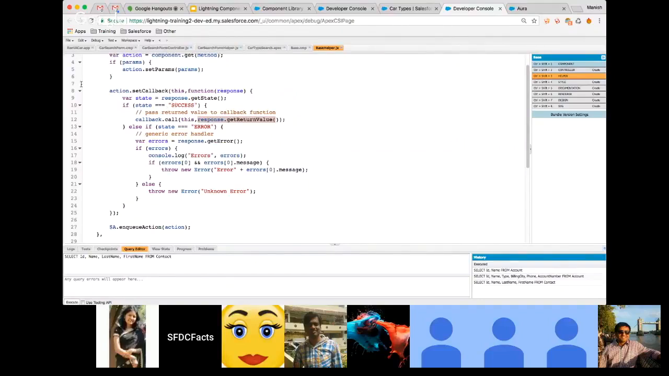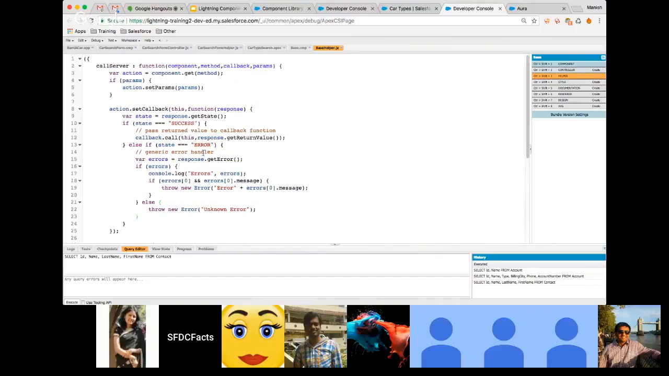Again, similar to our helper function here, we are getting the response. We are checking if the response state is success or error. If it is success, we are providing some value to your callback function that will be passed from your base component. If it is error, then again we are showing unknown error message here. That is all we are doing in our base helper method. And how to call it from your sub component, we'll be seeing in our next lab exercise. But please let me know if you have any questions so far.